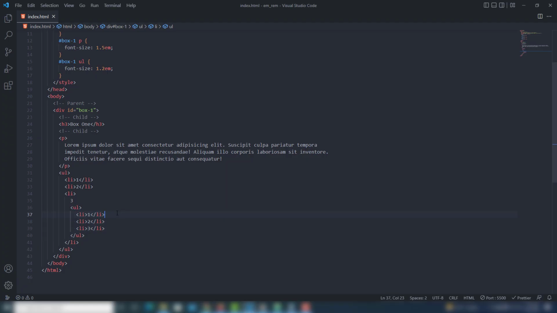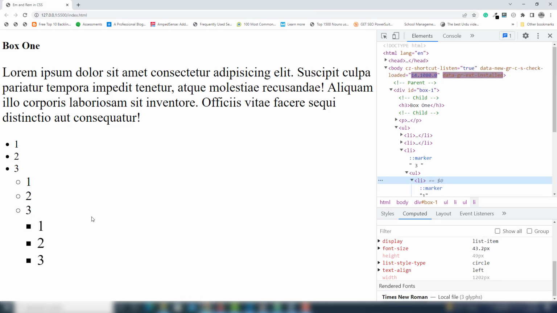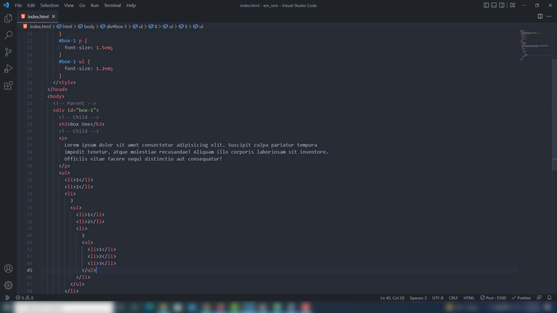If you write another UL and li, then you will be able to see those are also bigger than before. So this is normal, this is bigger, and this is also bigger. I just assigned the value one time on the UL tag, 1.2 EM. So I just wanted to show you how the EM works and here is the problem.